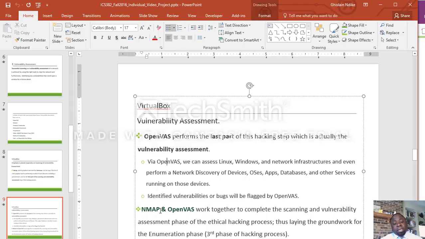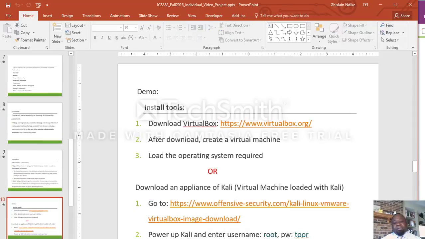Now, these two have to work hand in hand before you can attempt to go to the third phase. So again: footprinting, scanning and vulnerability assessment, enumeration, exploitation, and then covering your tracks. Those are the five steps. I hope I named five.